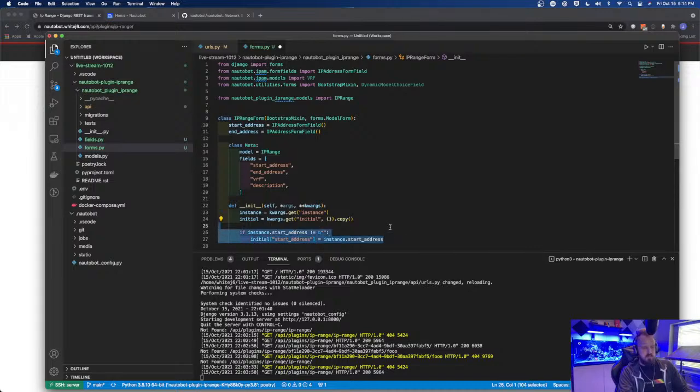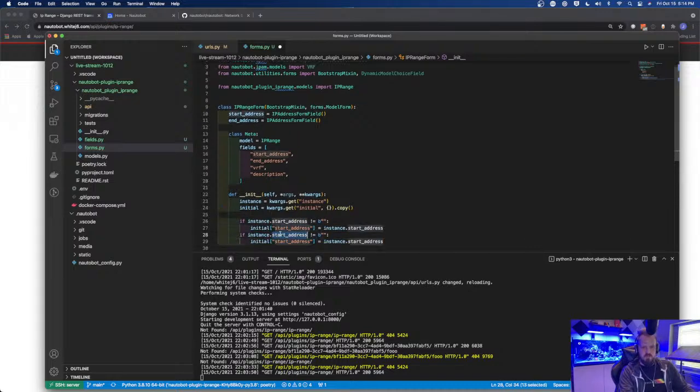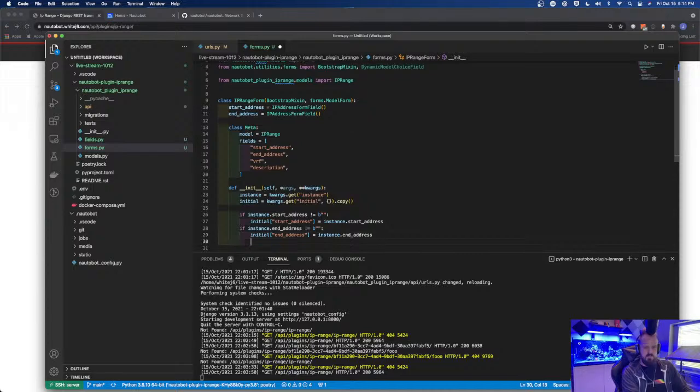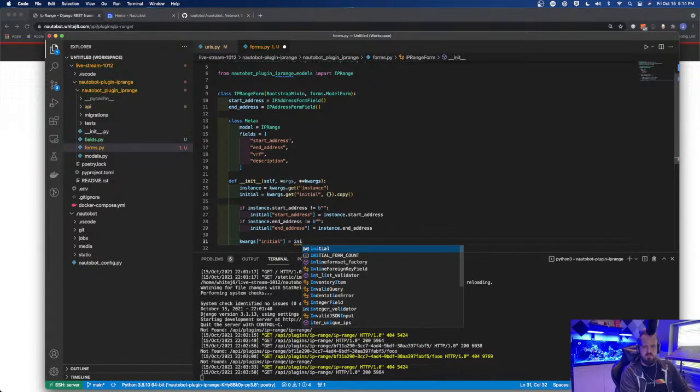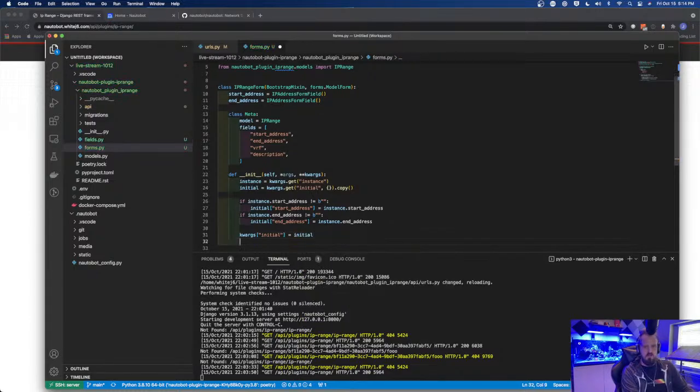And so we're essentially going to need to do the same thing for end address. So we got our start address and our end address, making sure that we're going to pre-fill that information. And then let's go ahead and make sure that we stick this back into kwargs. So kwargs initial equals initial. So we're good to go there.